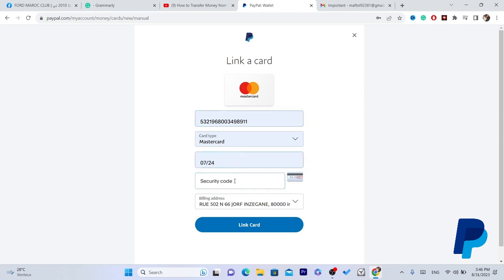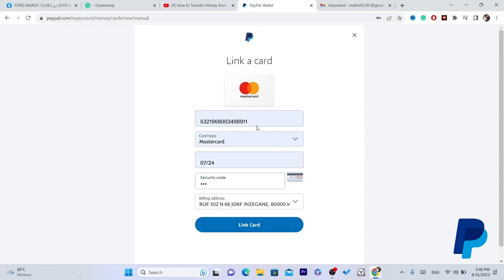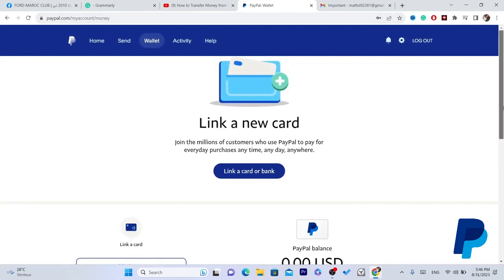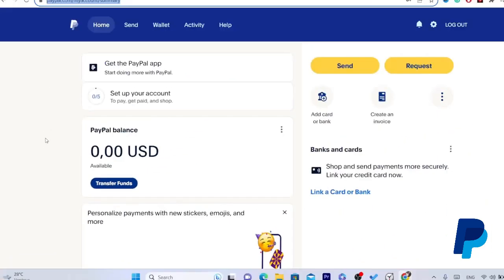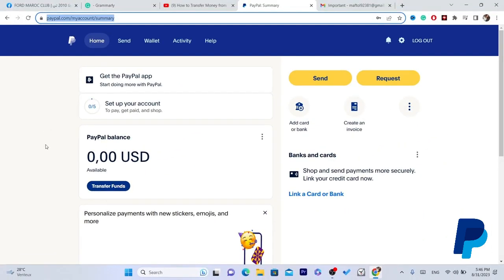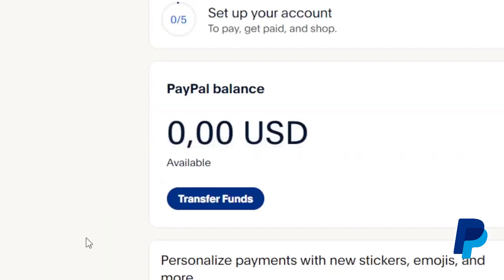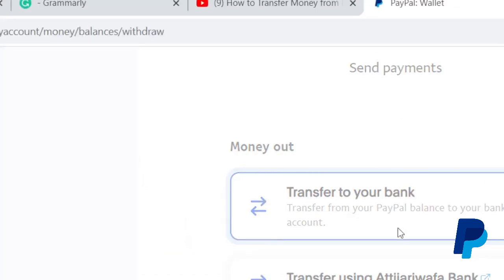Now you just need to, I'm going to do that right now, add here my MasterCard, click link card, and you will have to wait I would say about 24 hours, and PayPal will send you two different small amounts of money, like 20 cents. If it's, for example, 0.25 cents, you just need to enter these amounts. When you click on transfer next time, it will ask you to confirm the bank account. And you just need to confirm that.